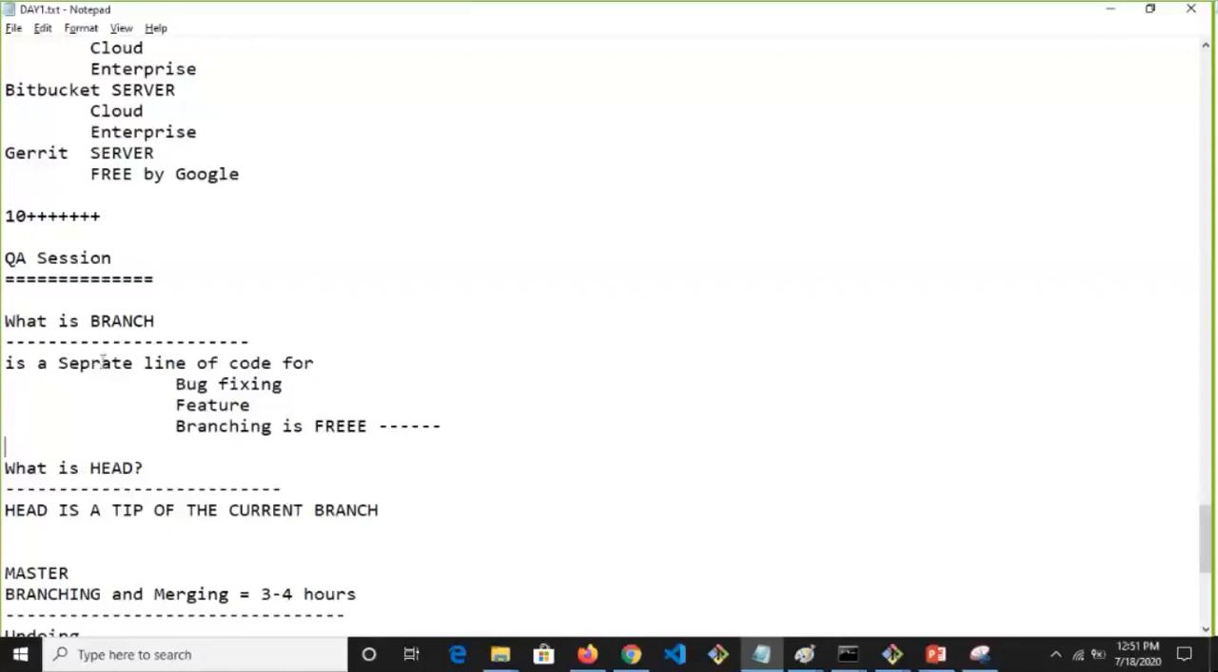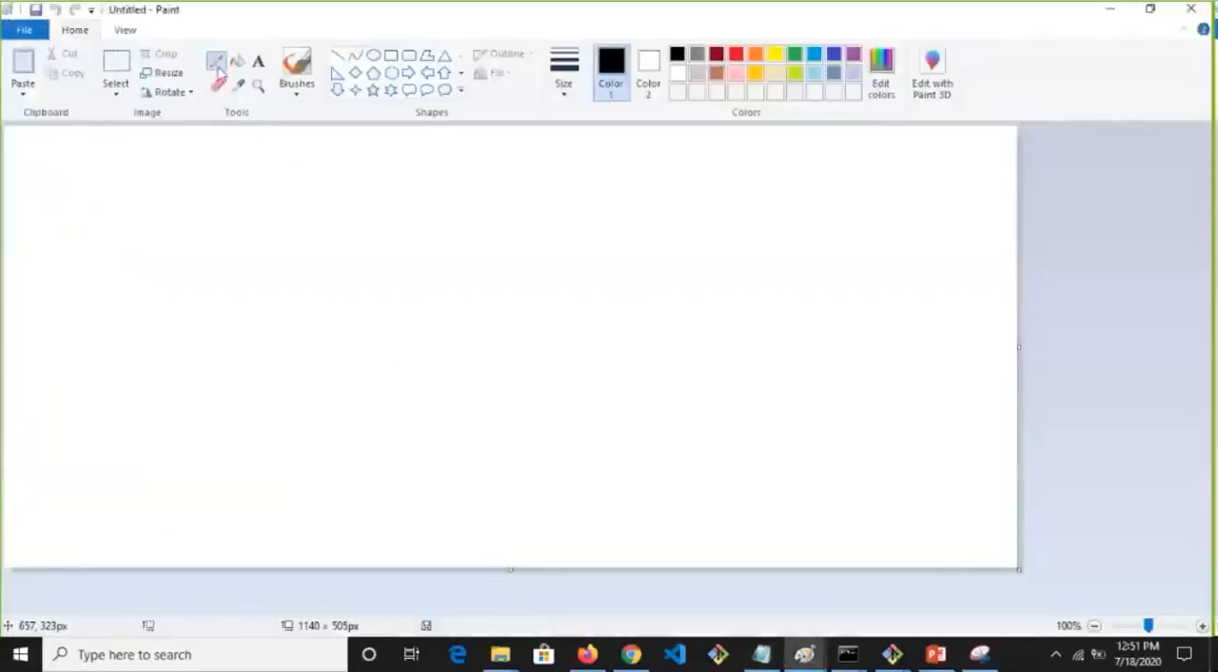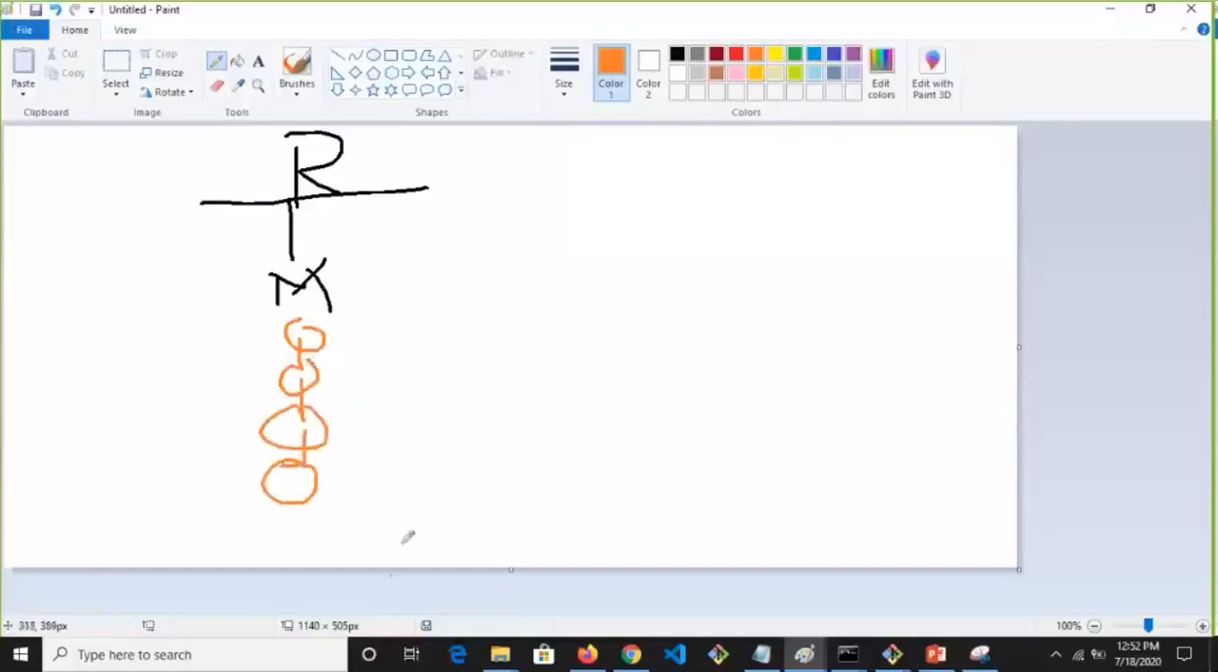So we have the branches concept. We always work with branches. This is the repository, and here we have a default branch called the master branch. Whenever you commit, it goes to a branch. So this is commit 1, this is 2, 3, 4, like that.